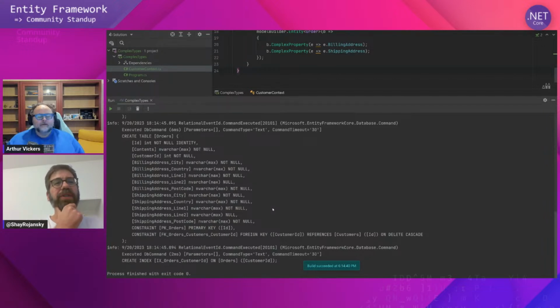Arthur, should we discuss a little bit complex versus owned types and what's the difference? We'll get to it. We'll get to it.